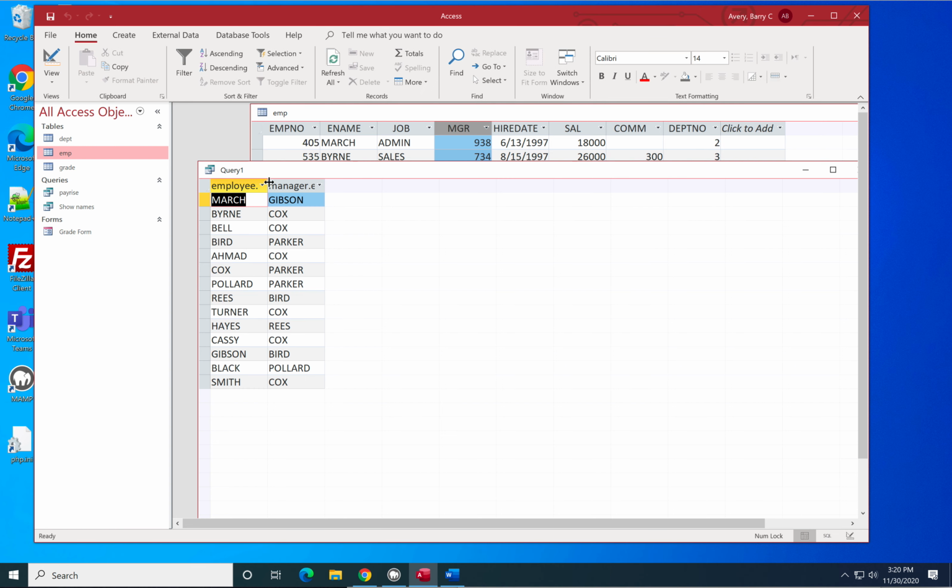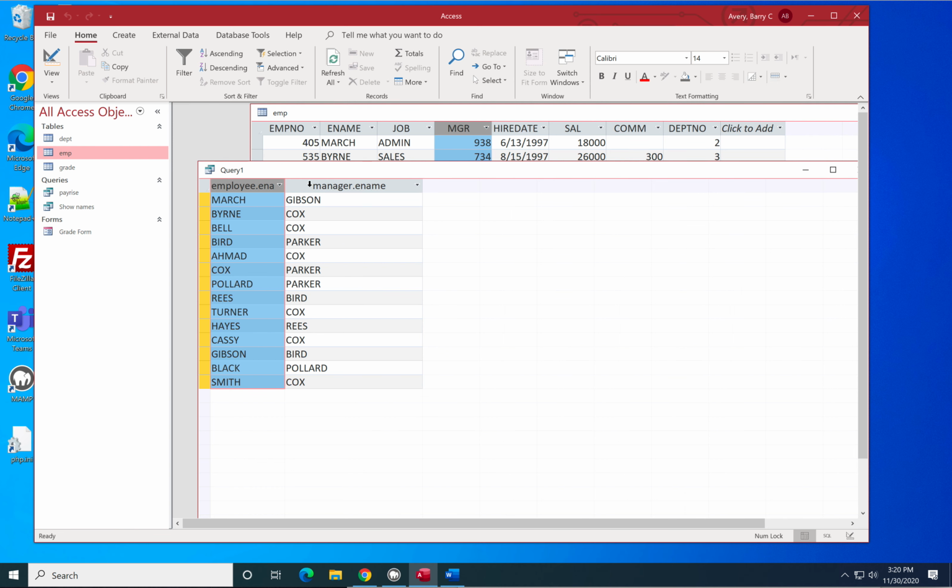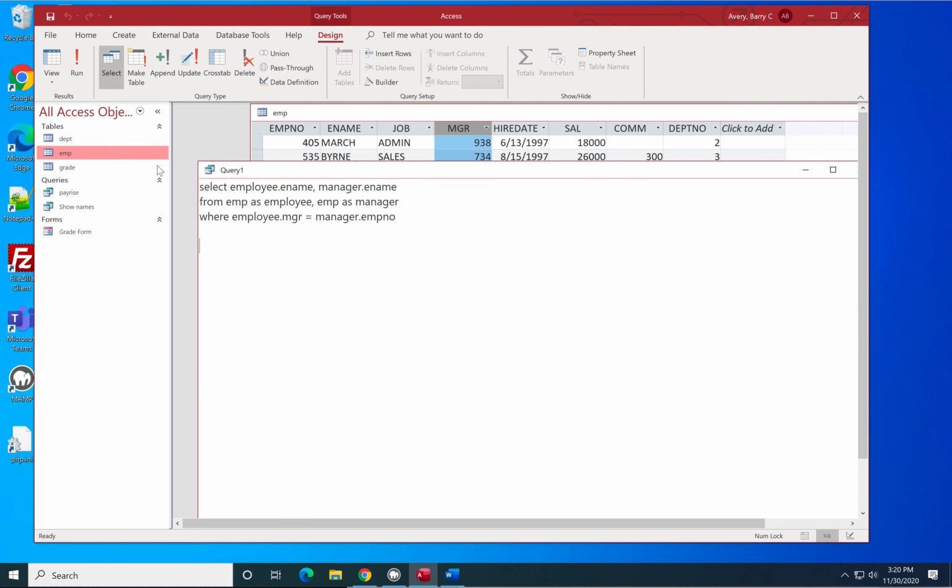There we are. I'll just make that a little bit bigger so you can see what's going on. We've got the names of the people and we've got the names of their managers. And that is an example of a self-join, because what we've effectively done is combine emp with emp, just like that.